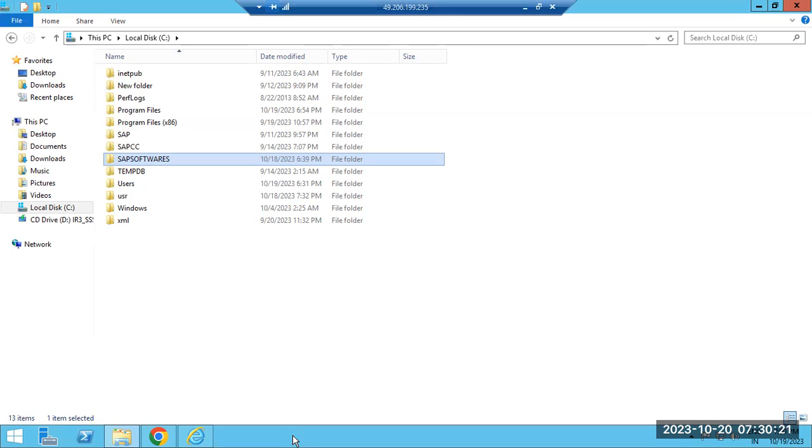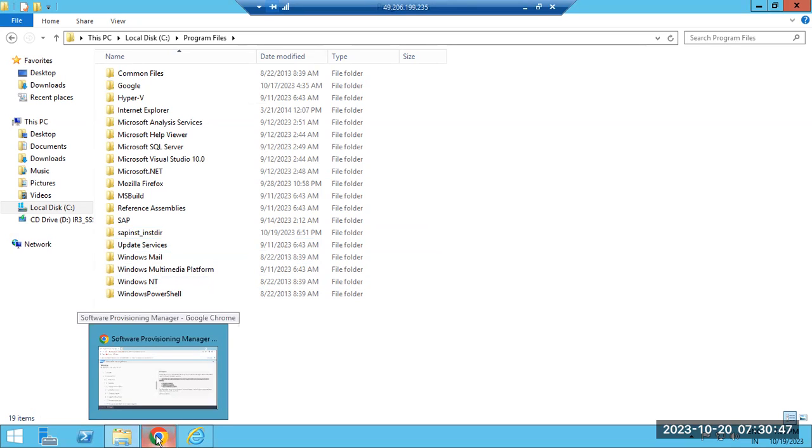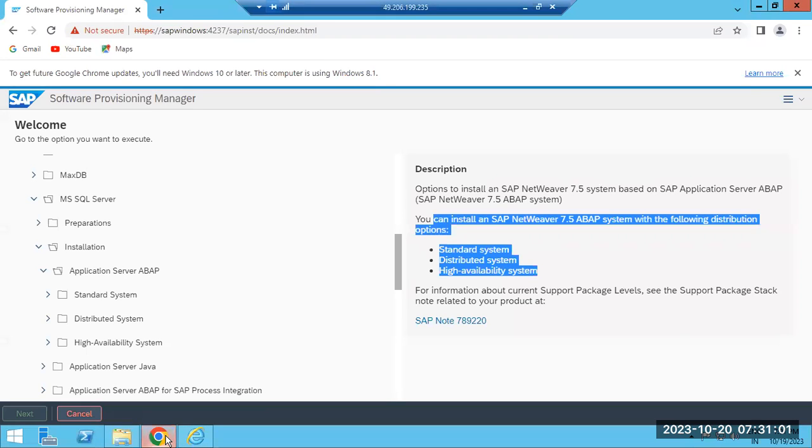Why? Because multiple folders and multiple logs will be created at the operating system level. Suppose SWPM is going to create a file in this folder on the C drive. If you don't have access, it won't create any log file, and if it is not allowed to create the log file, the installation will be interrupted in the middle. So we may face multiple issues. That's the reason we use a user with proper permissions, maybe administrator rights, and then you can go ahead and install the system.